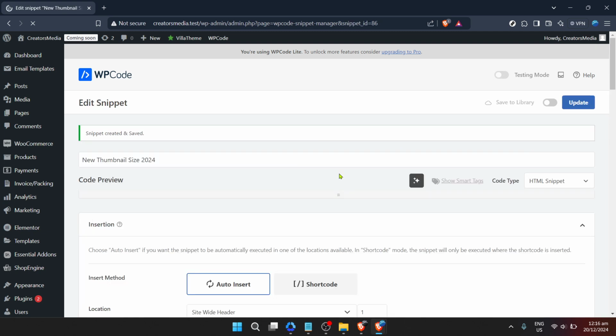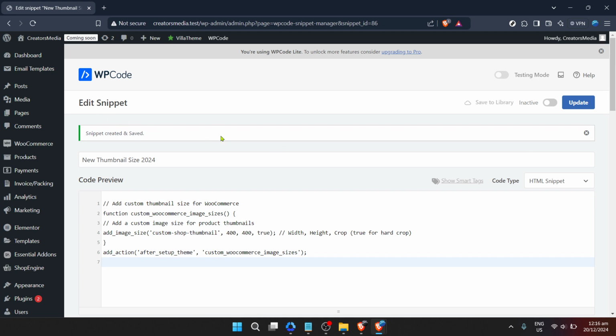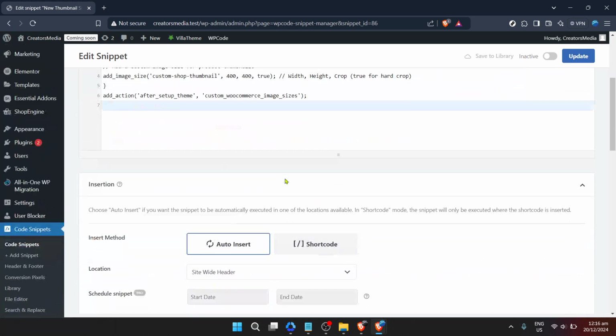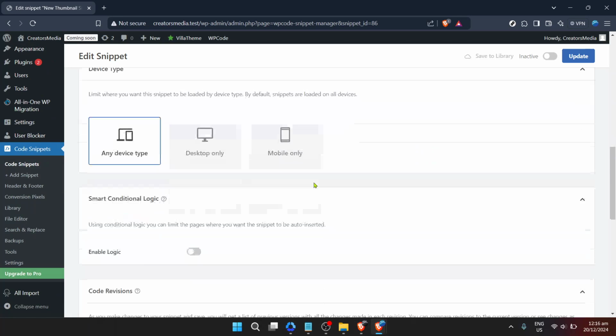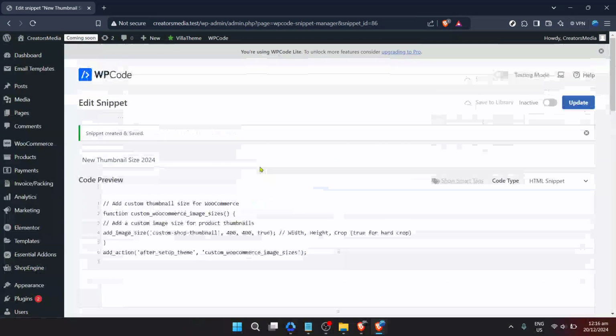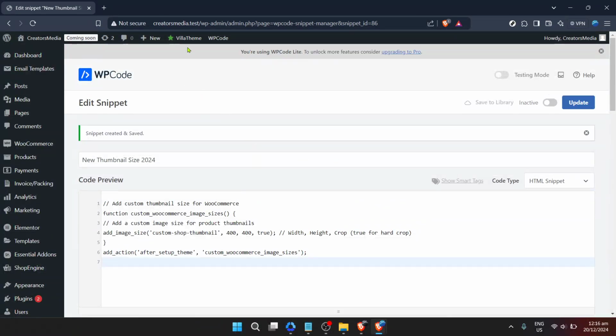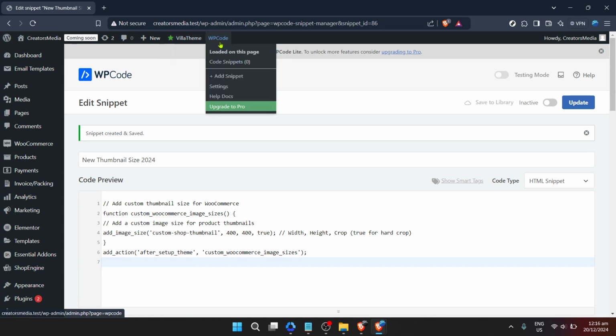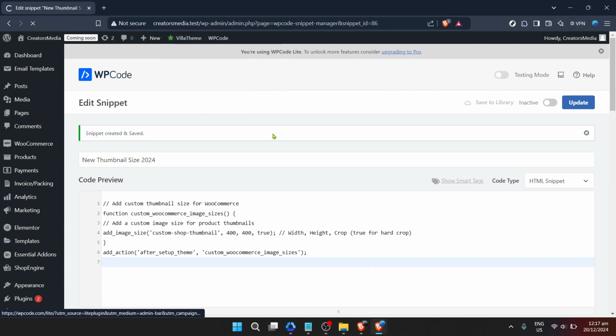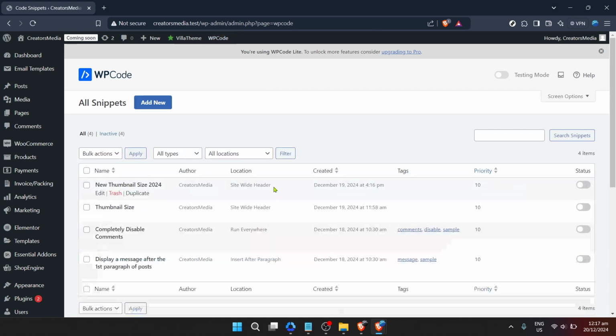I want to take a moment to emphasize the importance of reviewing and testing whenever you make changes like this. Once you've saved your snippet, head over to your website and navigate to a page with product thumbnails. You should see the size adjustments reflected there. If things don't look quite right, double check the code snippet for any errors and ensure you've input the correct dimensions.